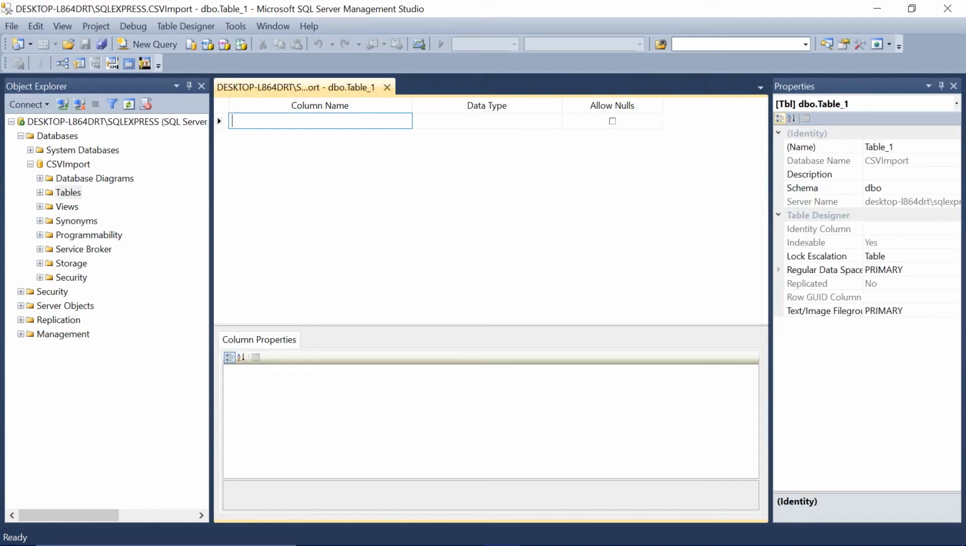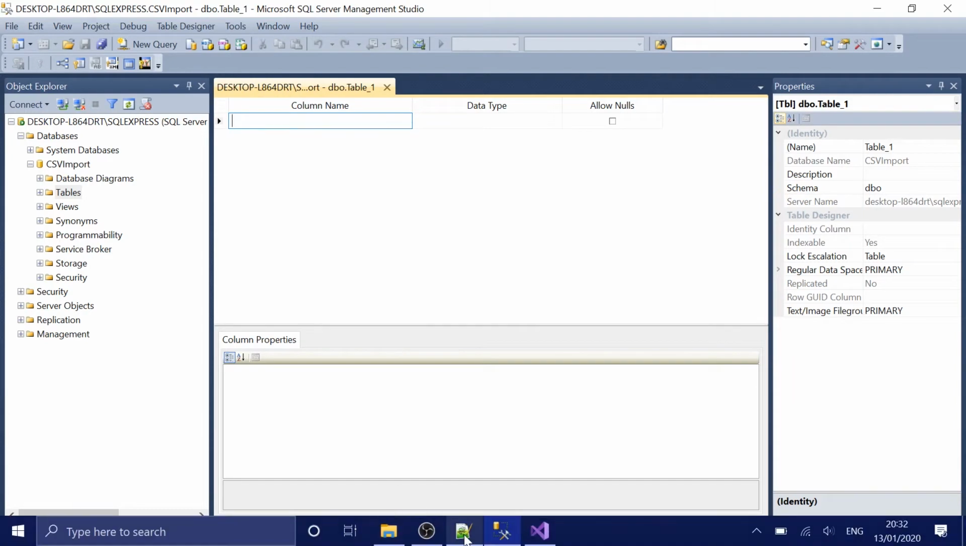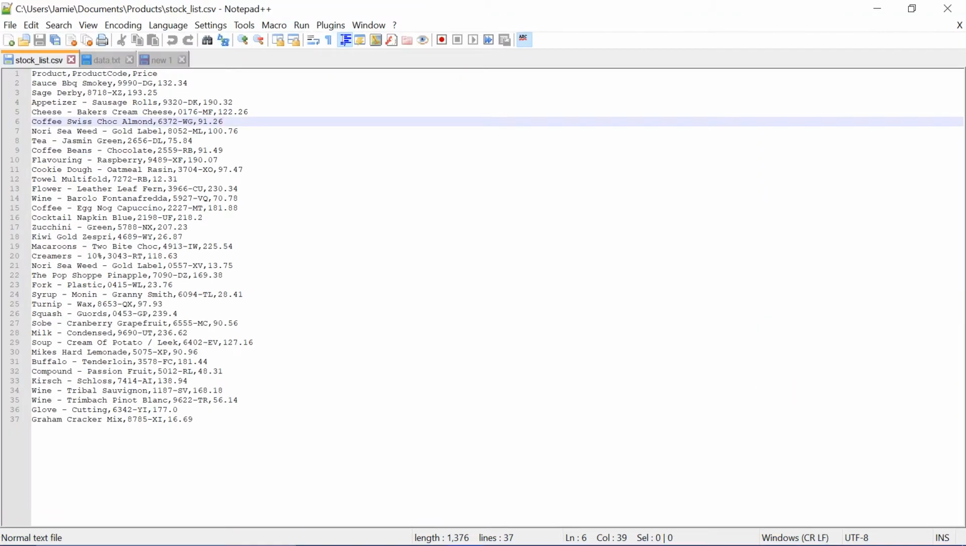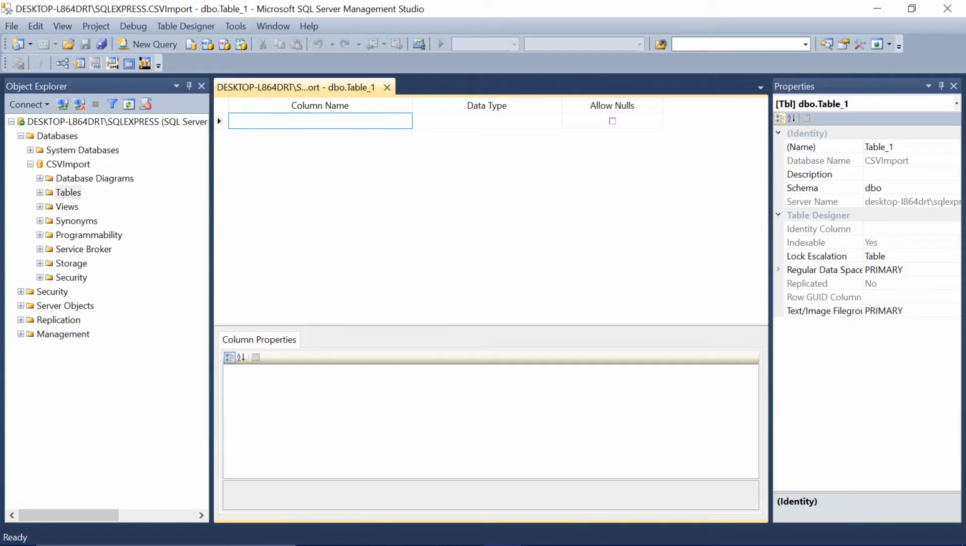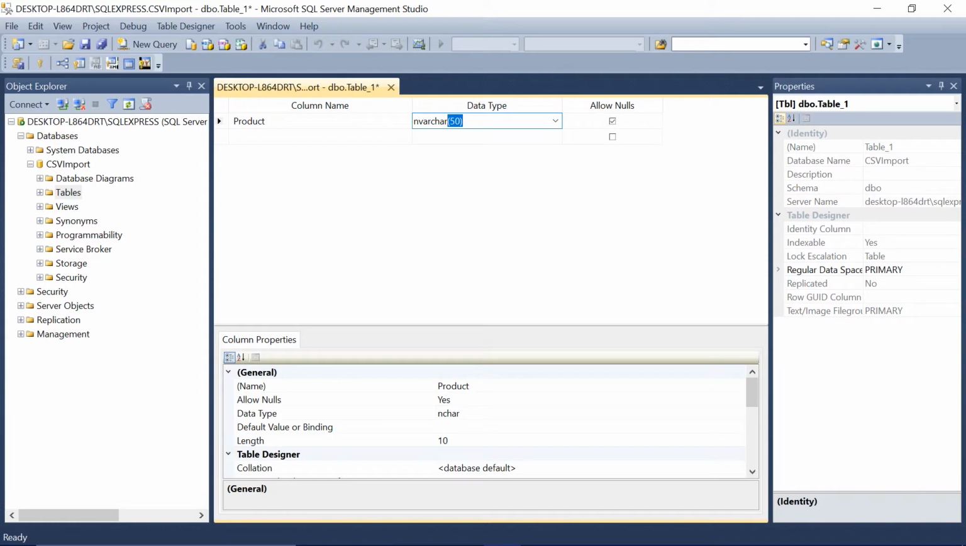Now we're going to base our table on our CSV file, and if you remember from our CSV file we had 3 columns: product, product code, price. So we're going to need to create the corresponding columns. So first, we're going to create our product column. We're going to make it nvarchar 50, and we're going to untick allow nulls.